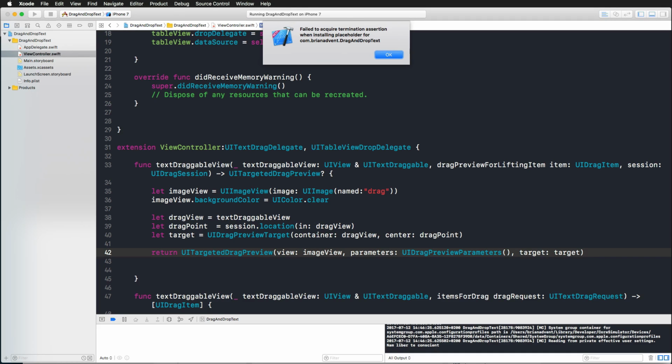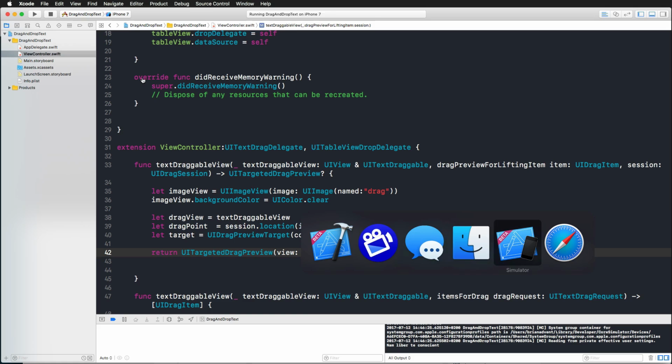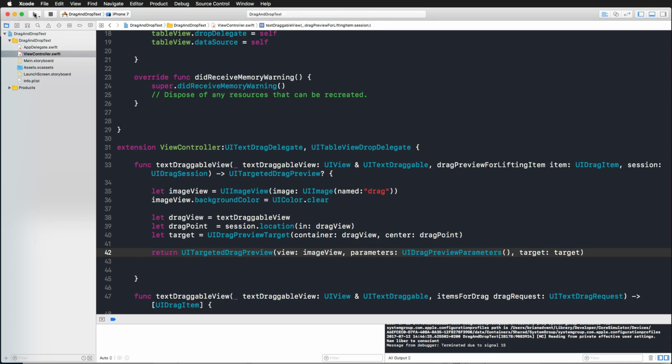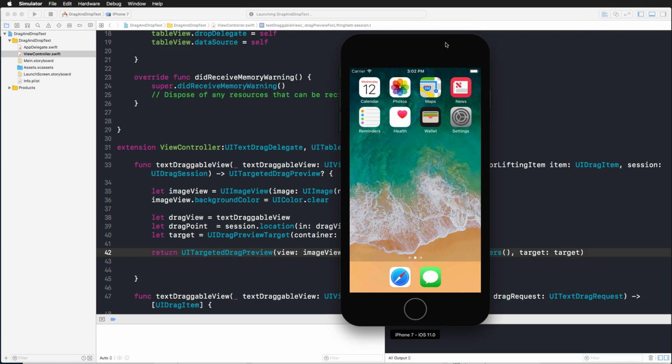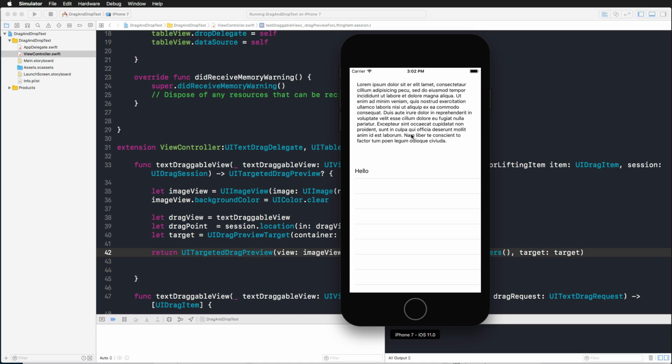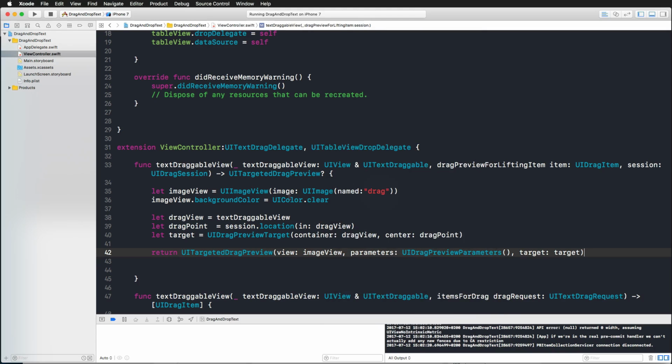We can run it in the simulator to see if it works. So let me quit the simulator, run it again, and now we should be able to drag something around here. So let's see. Here's the simulator. Here is our app. And now I'm selecting, again, a portion of text, dragging it. And here we have our drag preview, and moving it to the text view, you can see that we have this little plus icon indicating that we're going to copy it. But if I release it, nothing is going to happen. This is what we're going to have a look at next.